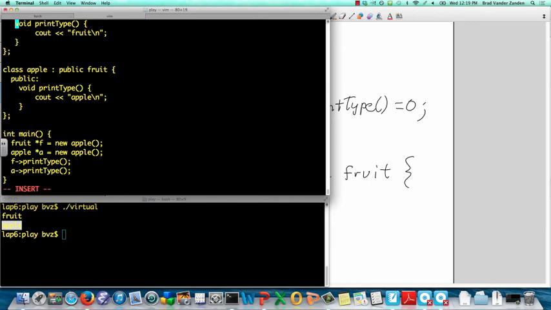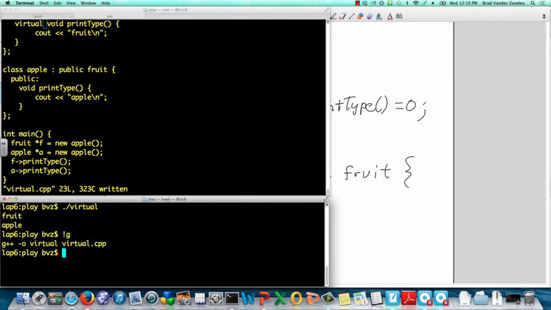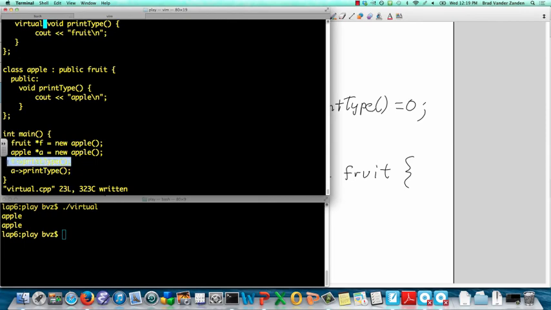Now let's actually declare print type to be virtual, and we will recompile virtual and run it. And now you see it printed Apple both times, even when we printed print type for F, because now it's a virtual function.